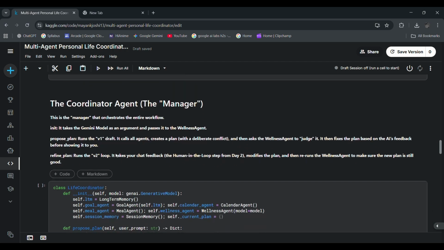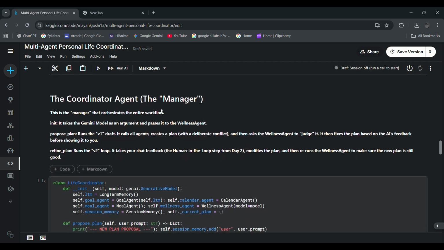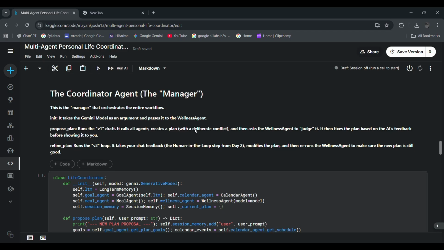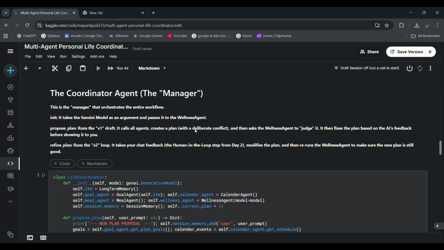And then here comes the coordinator agent. Think of it as the manager. This cell defines the LifeCoordinator class, the manager that controls all the other agents. Why is it needed? Like the others, this is the central brain of the whole operation. It is the only agent the user talks to.